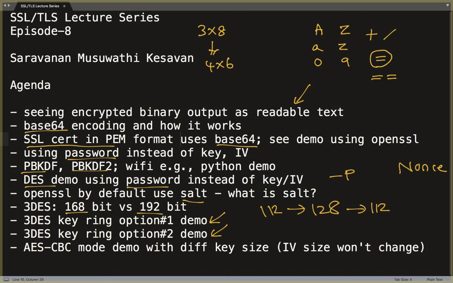Later we also saw a demo of AES using the CBC mode of operation. I told you the IV is always equivalent to the block size, which is 128 with AES. The key will change but the IV won't change. AES supports 3 different key sizes, right. So with AES we learned that it supports 128, 192 and 256, okay.